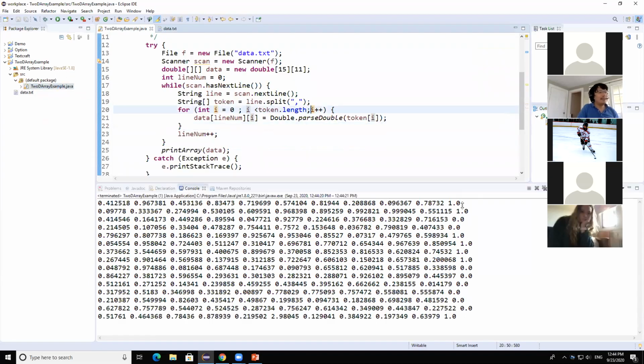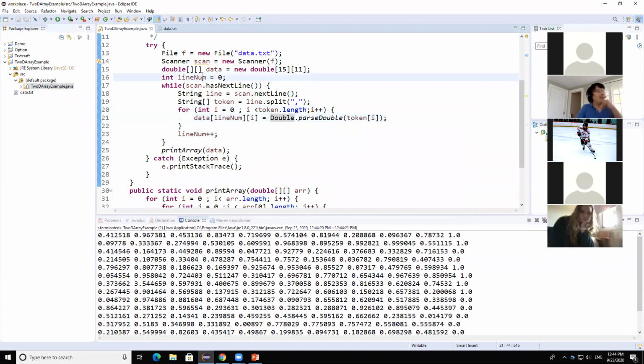So basically this while loop, again, what we're doing here is we set a line number so we can store the data line by line into our 2-dimensional array. And then we can read until the scanner reaches the end of file. That means it doesn't have a next line, so the scan that has next line will return false.